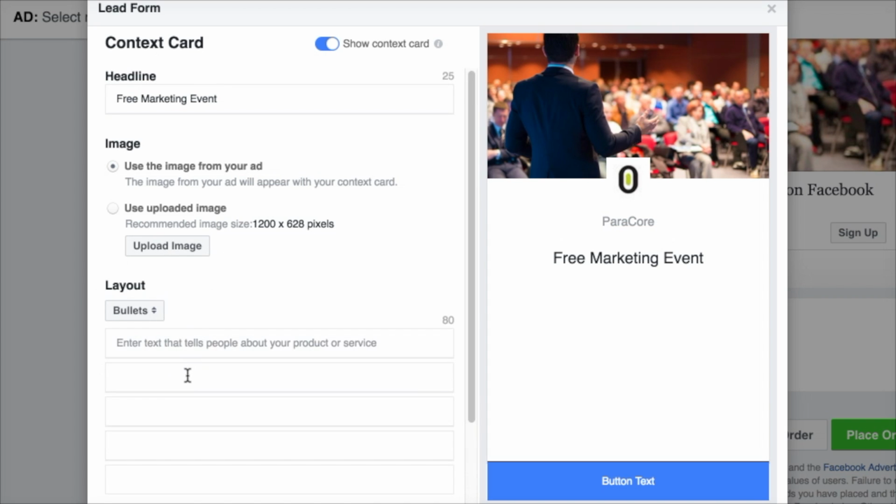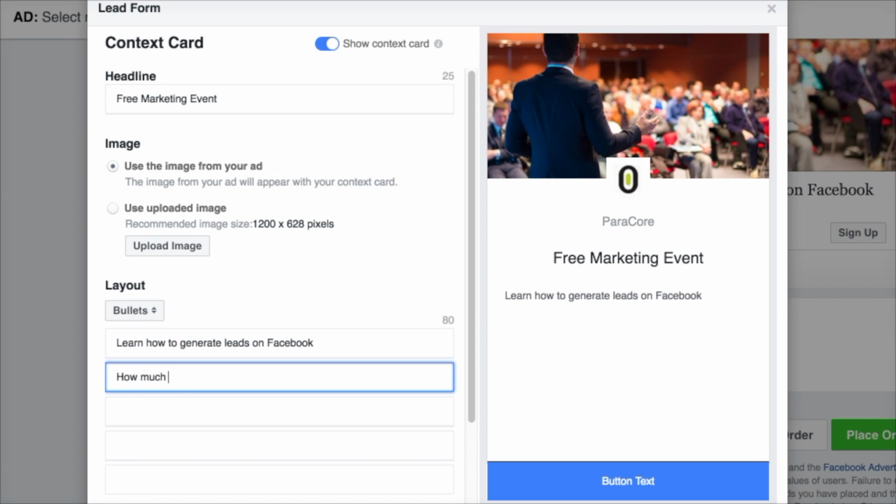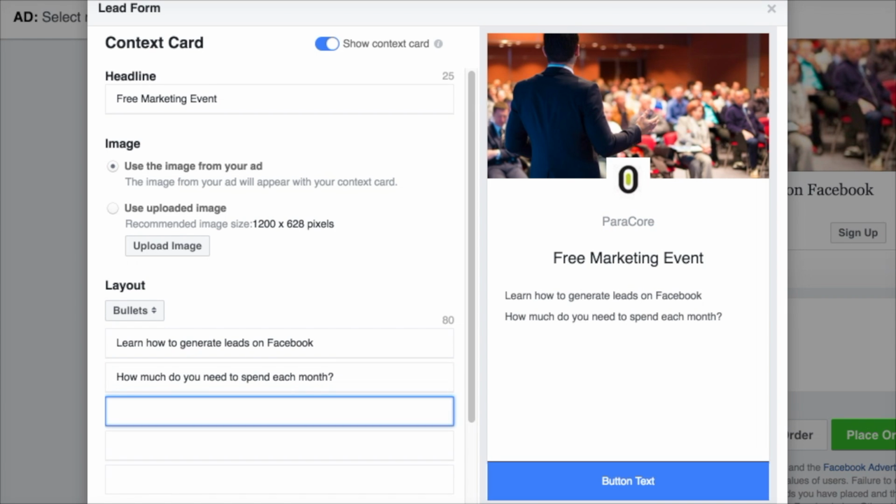And then there are a couple different layout options. So here we're going to enter in just a few bullet points. Learn how to generate leads on Facebook. How much do you need to spend each month? 10 things not to do when creating Facebook ads. Okay, so as you can see, these bullet points then appear on the right-hand side. This is what someone's going to see and read when they see your context card.